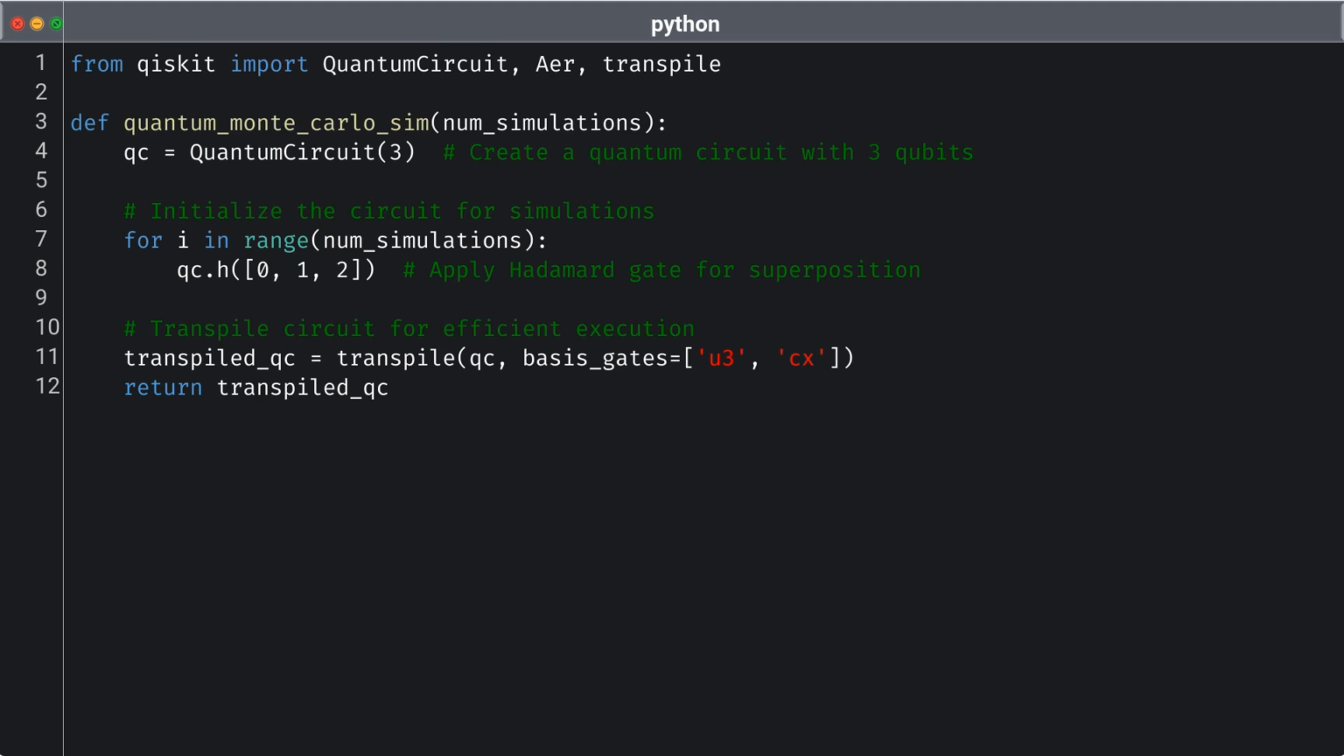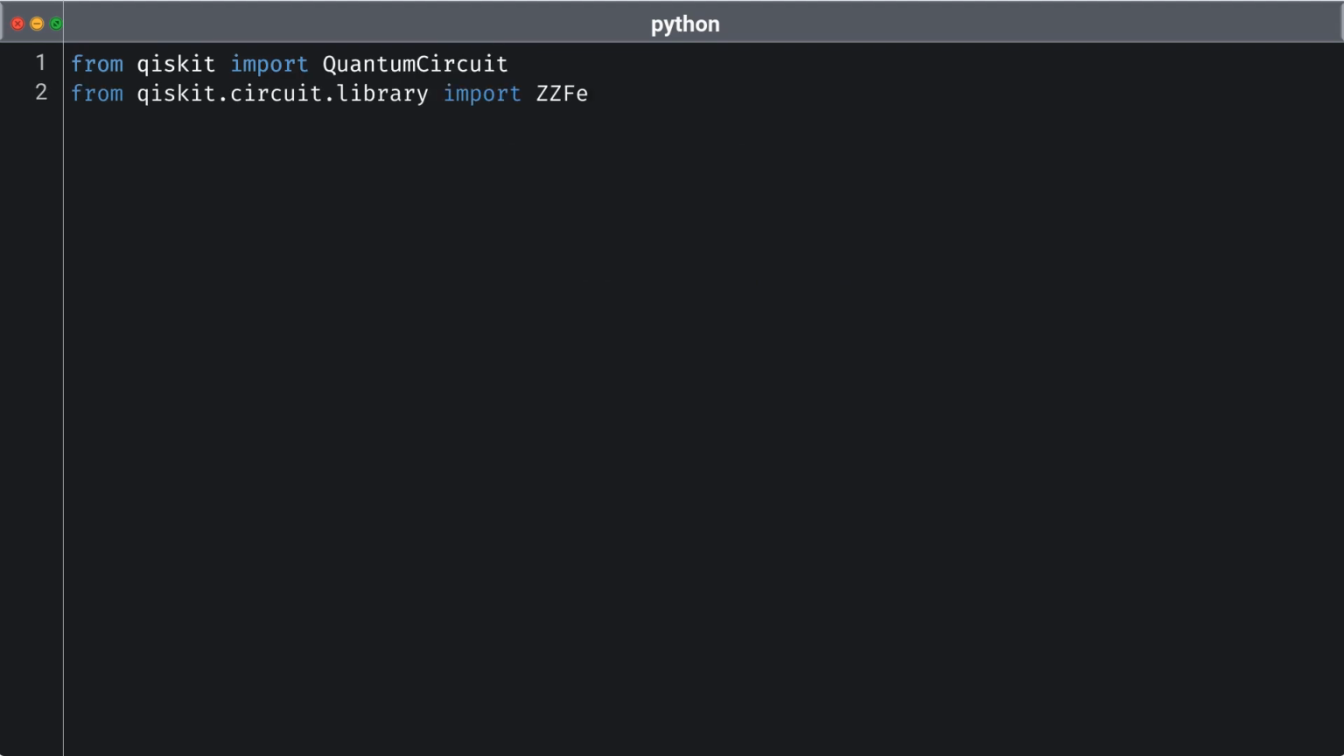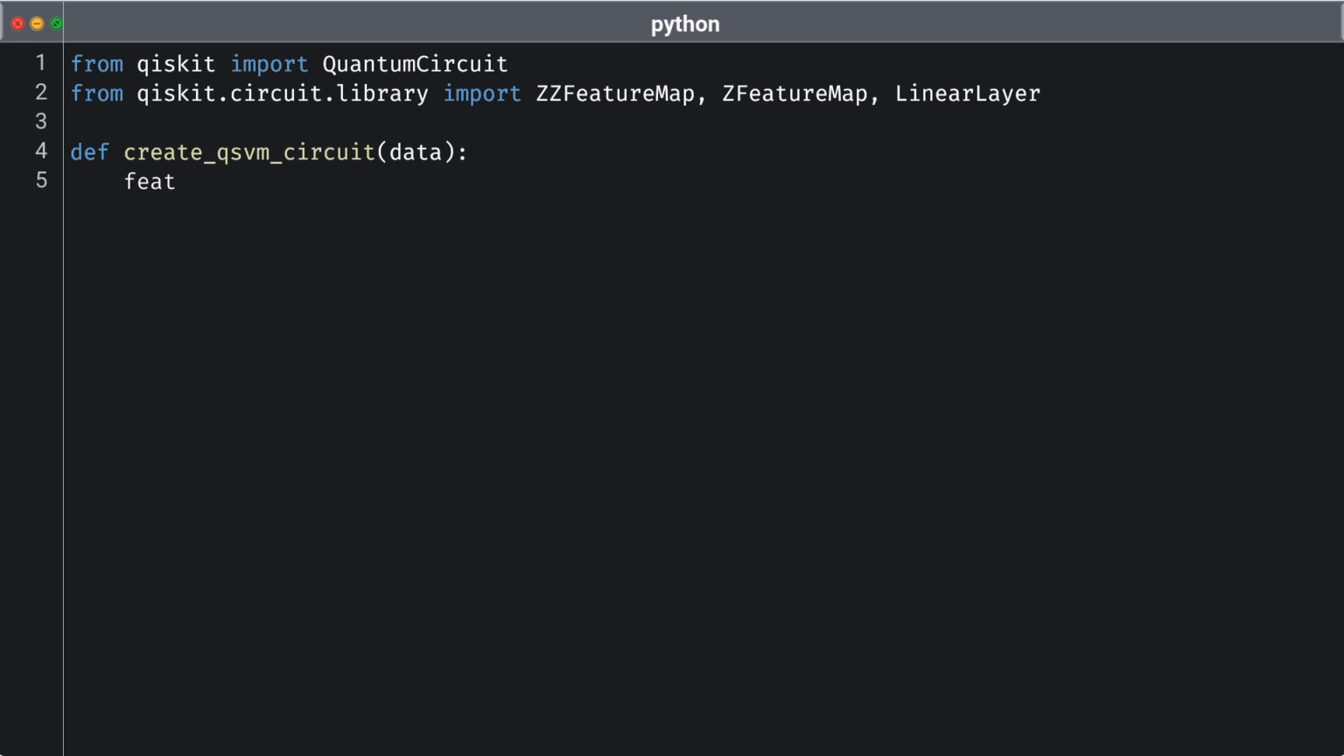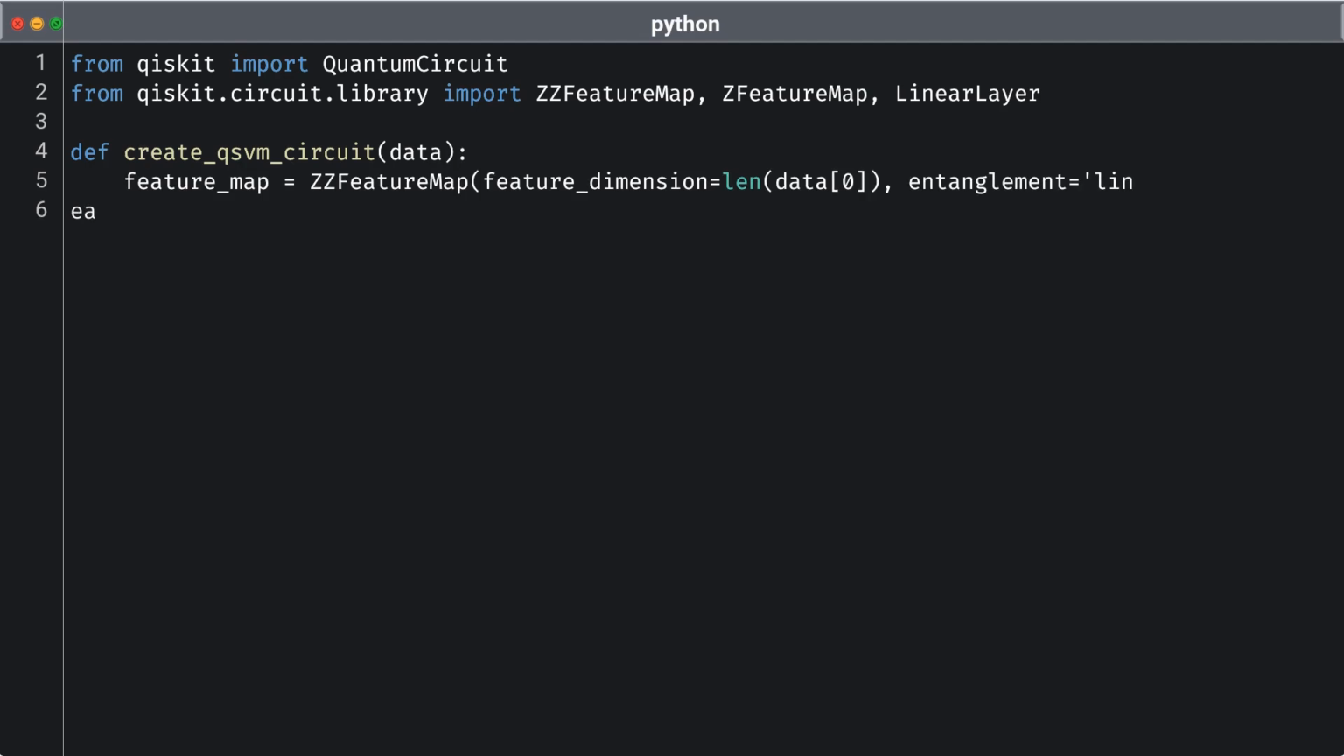In this section, we'll explore the construction of a basic quantum support vector machine (QSVM) circuit using Qiskit, which is pivotal for enhancing trading strategies through improved classification of market trends. The function begins by defining a feature map using the ZZ feature map, which is crucial for encoding classical data into a quantum circuit format.